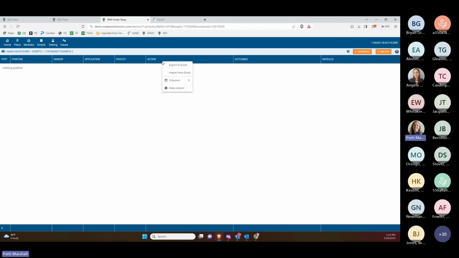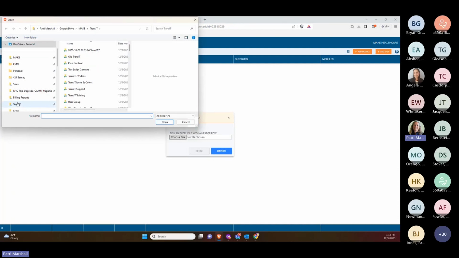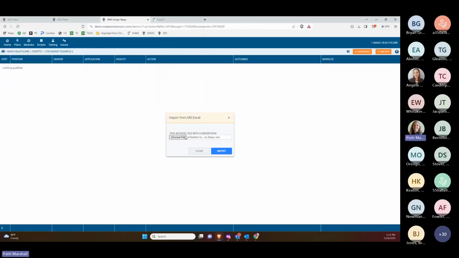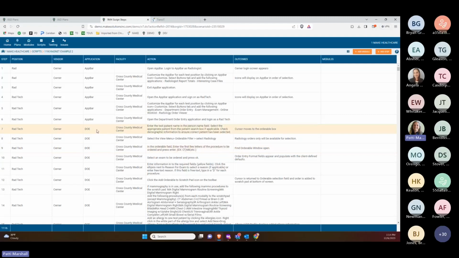If you want to import from Excel, again, you would typically export first to get the headers. I've already done that. Once you've got your headers, you would cut and paste from whatever the vendor gave you into our format. And then you choose import from Excel. You go out and look on your hard drive for the file that you want to upload, click open and click import. It's going to take a couple seconds here. And then it brings it in. So again, if you didn't have actions and outcomes, it's not going to magically create them for you, but wherever you had actions and outcomes, it is going to bring them in.